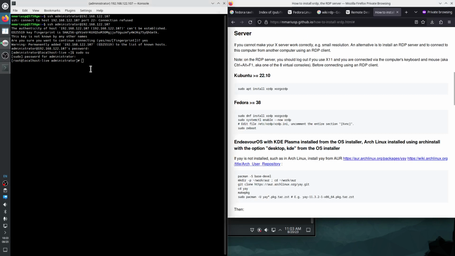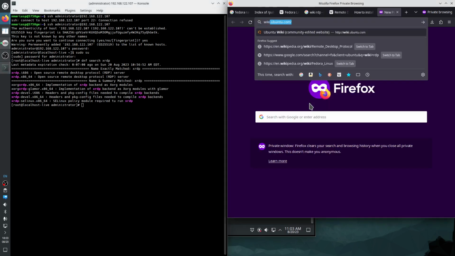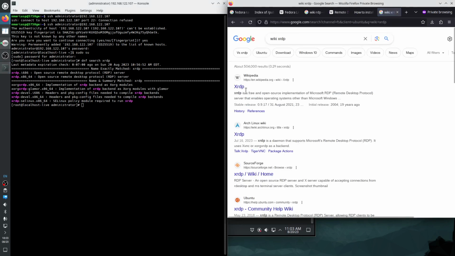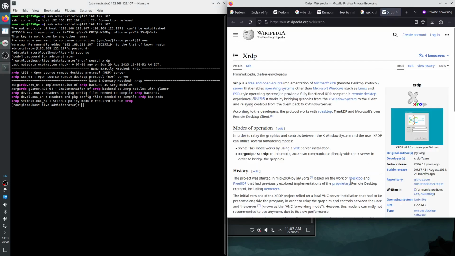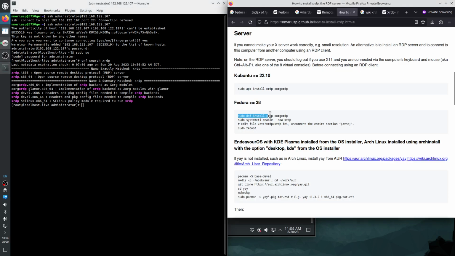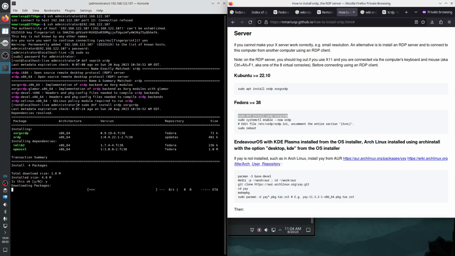So on Fedora, there's packages. xrdp. This is the RDP server. I can see xrdp and xorgxrdp. These are the two packages that are required in order to have the server functioning. Yes.